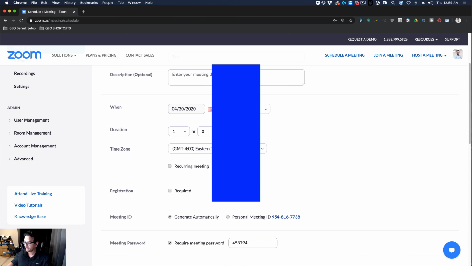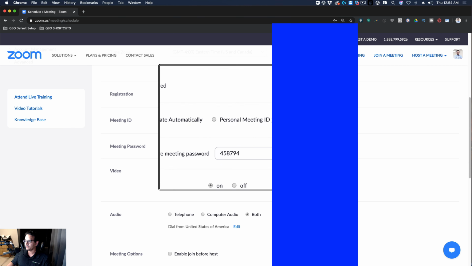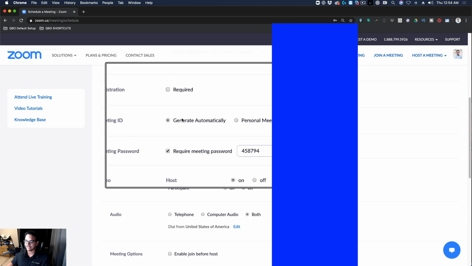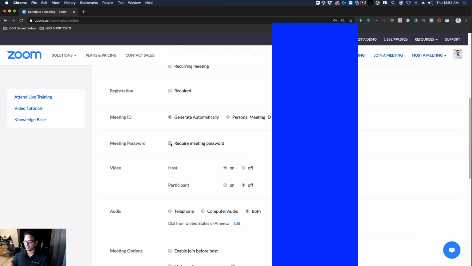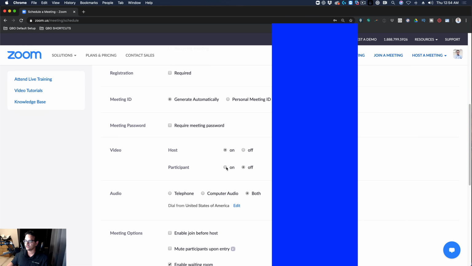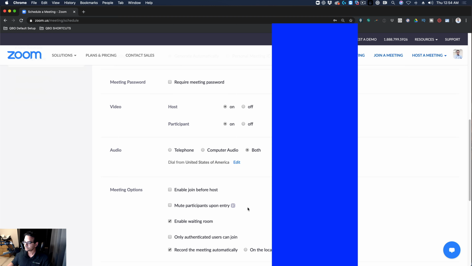So let me give this a name, and then down here I can choose to use a personal meeting ID or to generate a meeting ID automatically. I can choose to have a password or not if I wanted to. I can choose whether a participant can use video or not. You can still manually enable it while the meeting's going on. You can choose whether you want to force telephone audio, force computer audio, or allow either one.